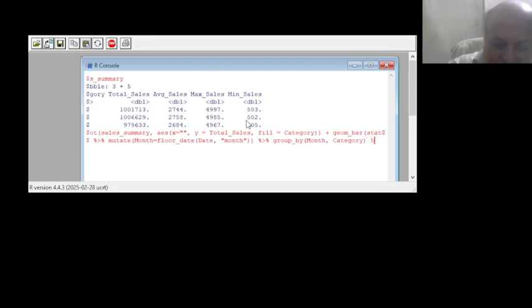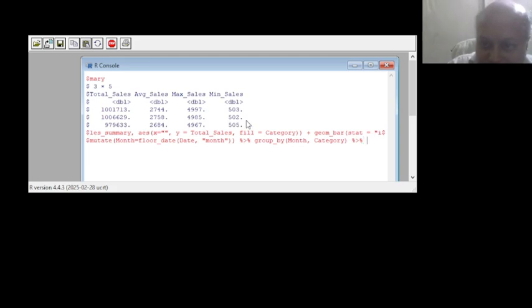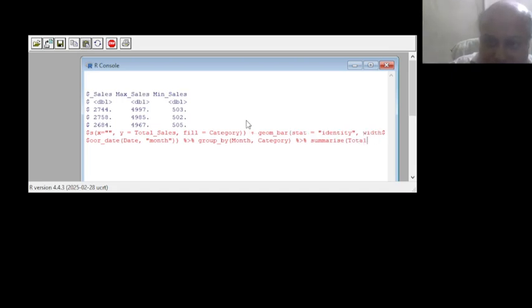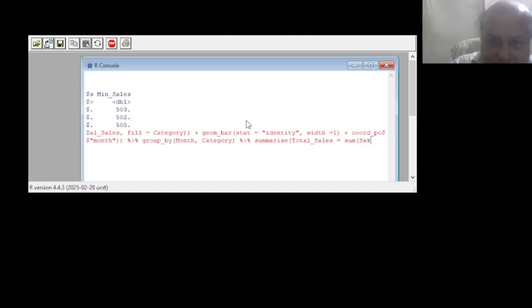Then once again I'll apply a transformation, we'll summarize total cells which can be computed as sum of cells, sum of cells with not available data to be removed. Okay.